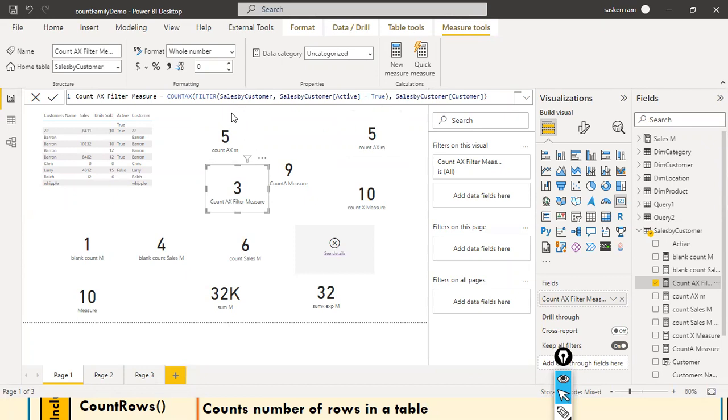The FILTER function takes the first argument as a table name, comma, then the expression. I've used the expression: don't count all the values, count all the customers whose status is active. So the FILTER function is very helpful to filter the values. You can use a FILTER function inside the COUNTAX function. Sales by customer, something like that.